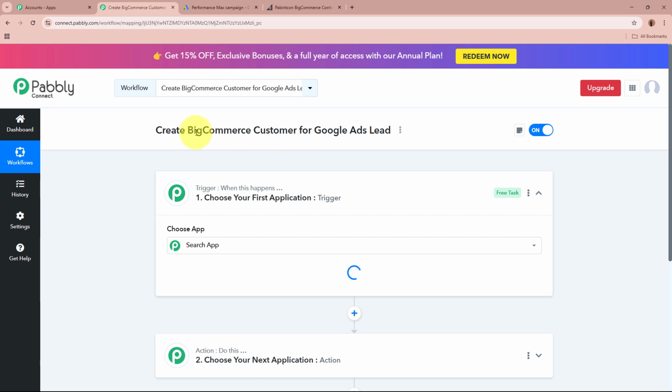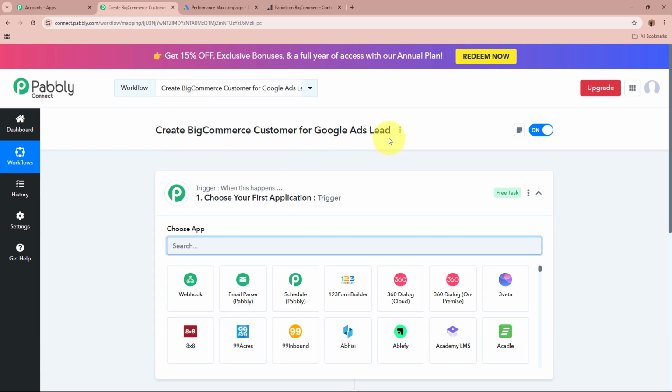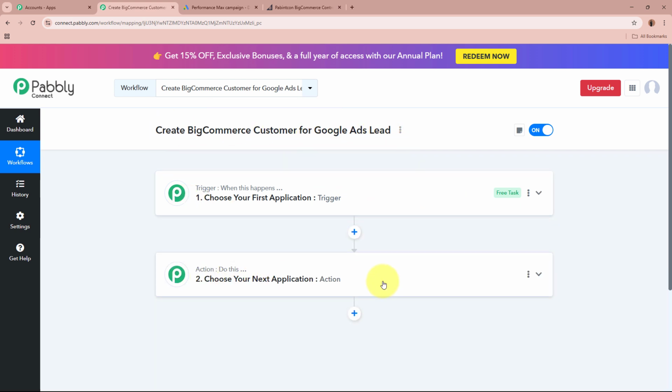A workflow is created in the name of Create BigCommerce Customer for Google Ads Lead, and you can see there are two windows in front of you. One says Trigger, other says Action. So what is Trigger and Action? Trigger and Action are the two most important steps of our automation process because our process depends on these two concepts. Over here, Trigger says when this happens and Action says do this.